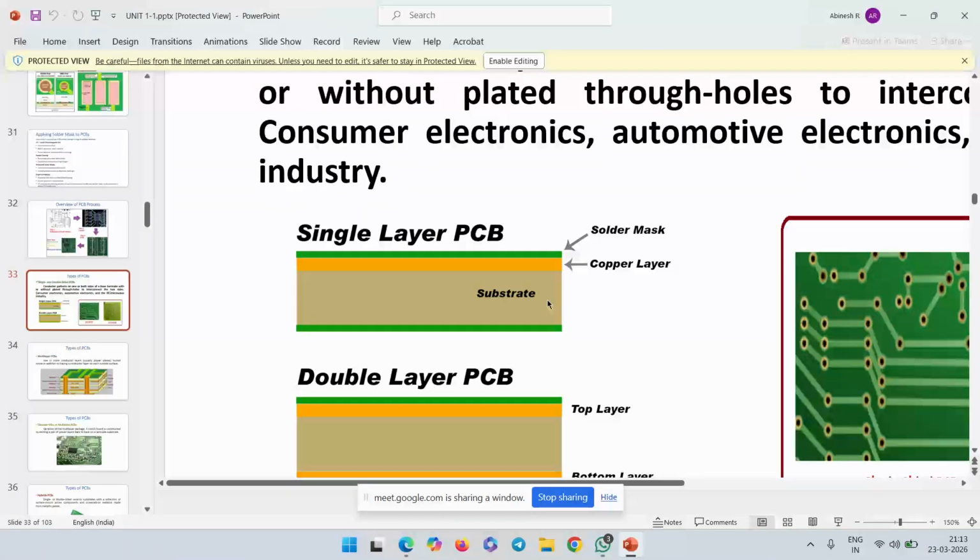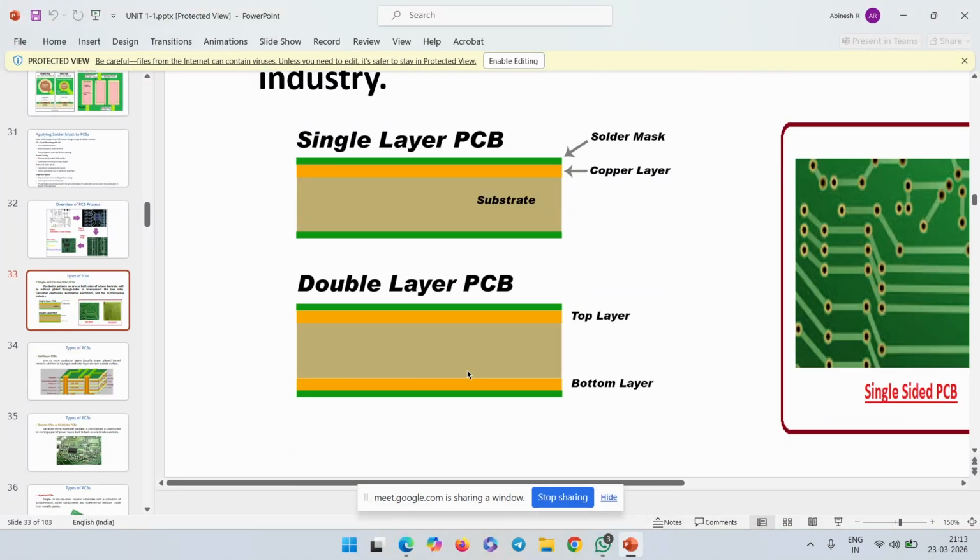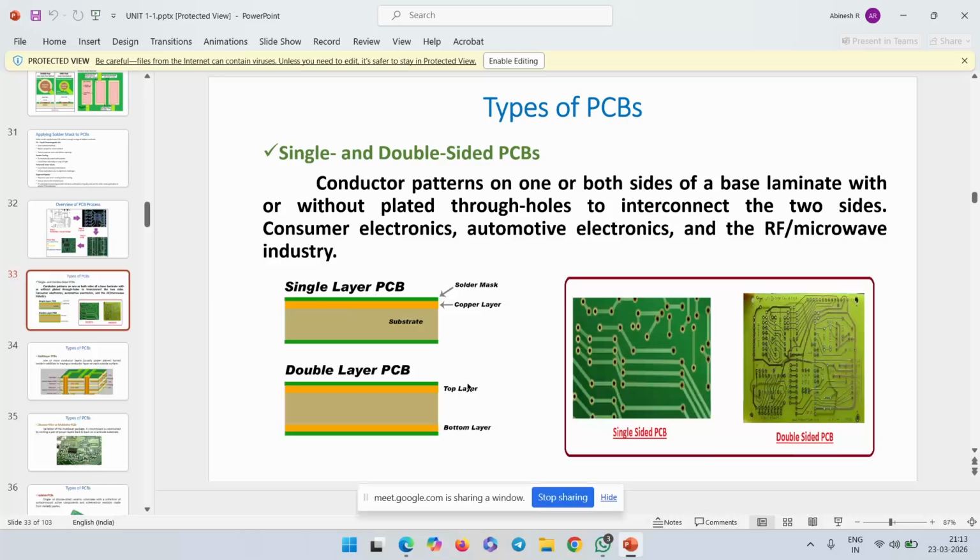Mostly, a substrate is a raw material which is used for the PCB. Most PCBs are made with FR4. FR4 is one of the substrates mainly used for PCBs. There are the top layer and bottom layer, if it is a double layer.